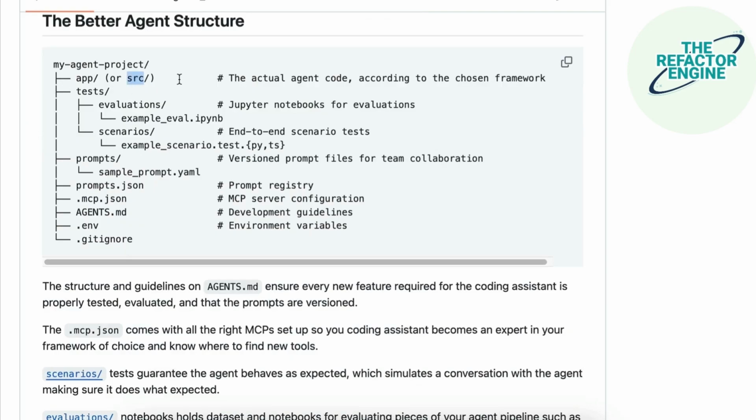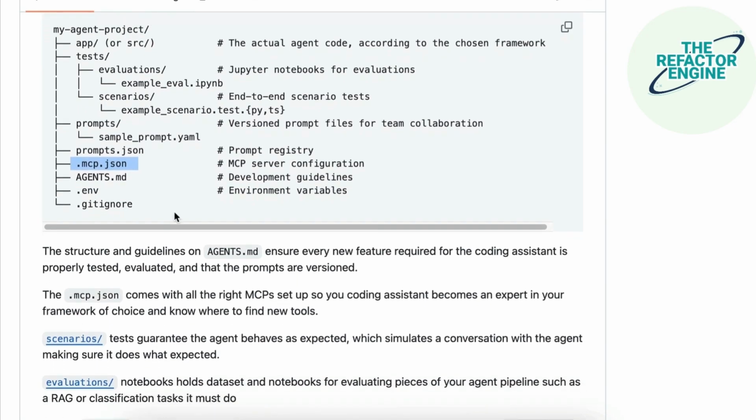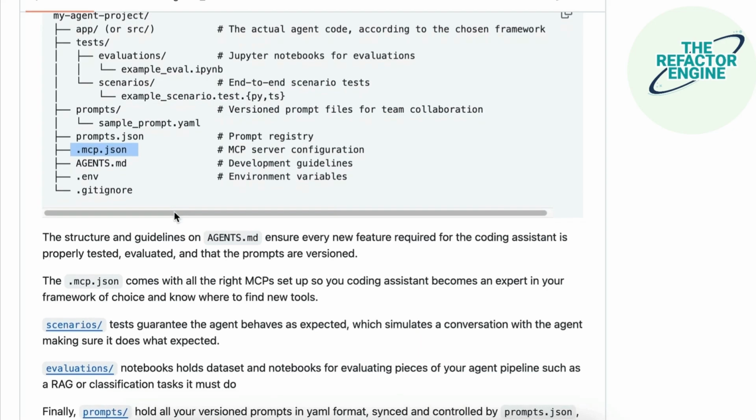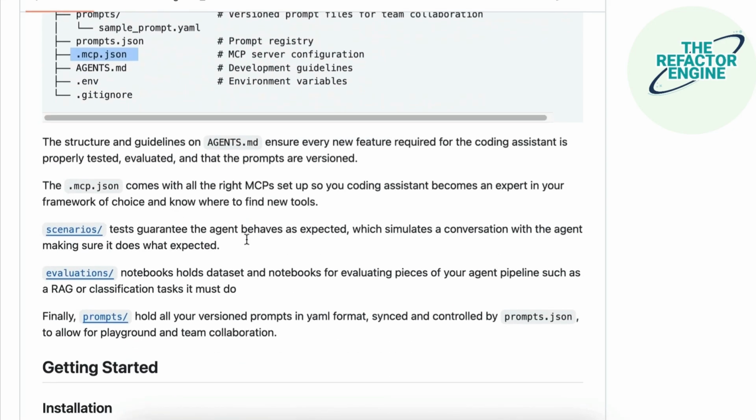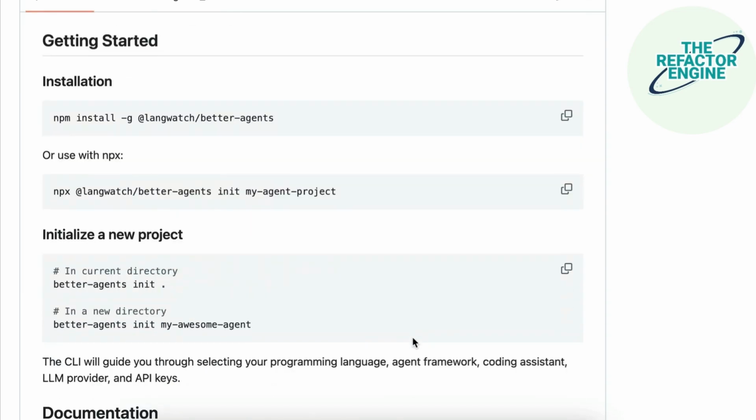The source folder is where your agent lives, and then there are folders to organize your test scenarios, evaluations, and prompts. There is the agents.md file to guide your coding assistant on how to develop the project, implement new features, and do proper testing. Next, there's the mcp.json file, which links to both Language and your agent framework documentation, so that your coding assistant becomes an expert in your framework of choice and knows where to find new tools. With this tool, you can build better AI agents that are ready for production use.